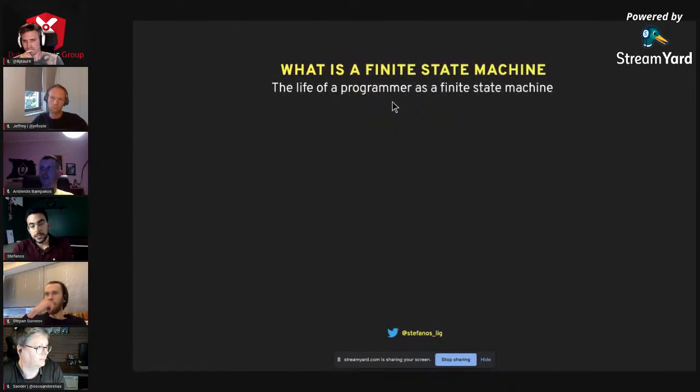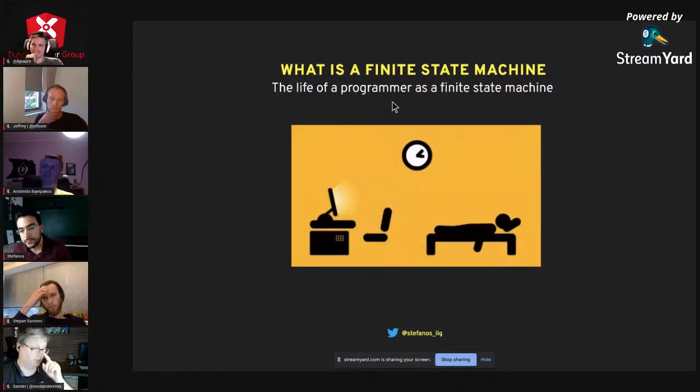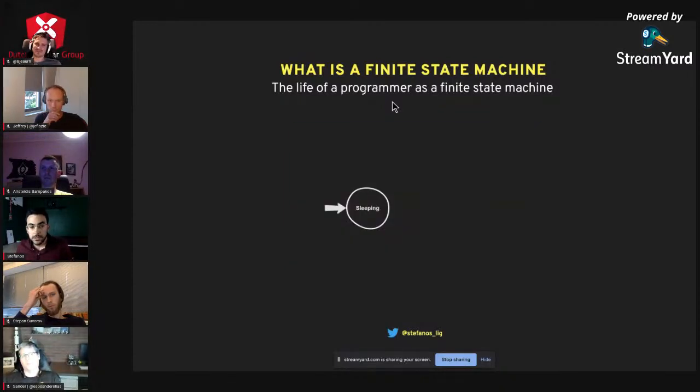But what is a finite state machine? In order to explain what a finite state machine is, I will give an example: the life of a programmer. So as we all know, developers cannot do a lot of things during the day. They can sleep, they can write some code. And let's say that our developer initially is in a sleeping state.